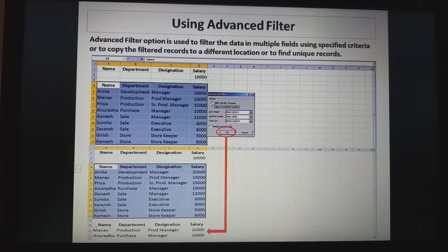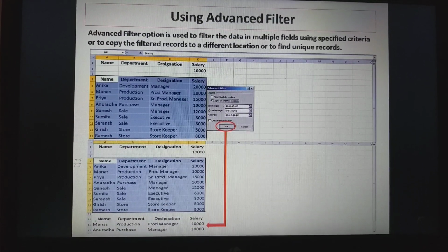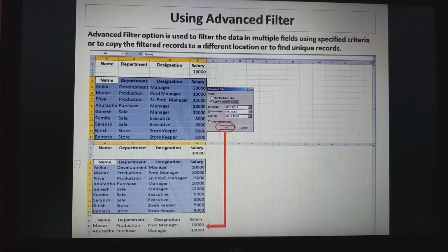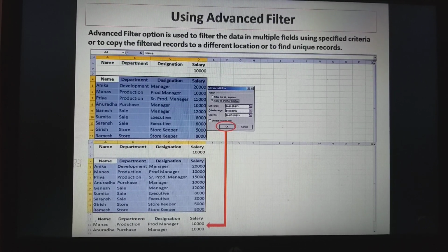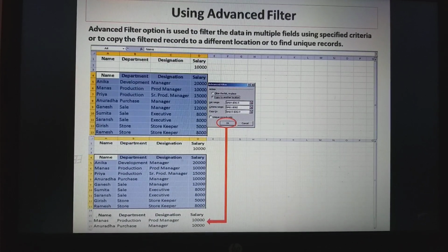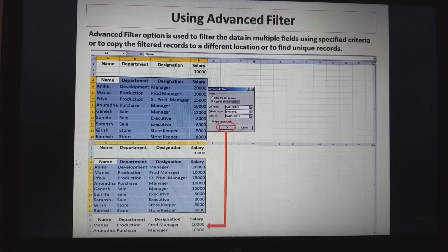Here we will look into the advanced filter option. The advanced filter option is used to filter the data in multiple fields using specified criteria. Here we have to extract the data whose salary is equal to 10,000. Now see the steps, how to do an advanced filter.